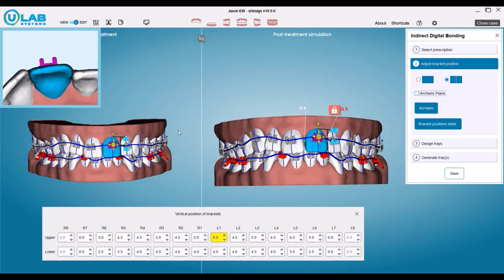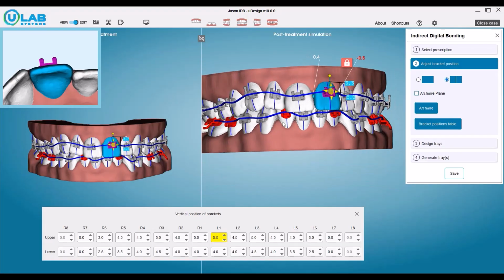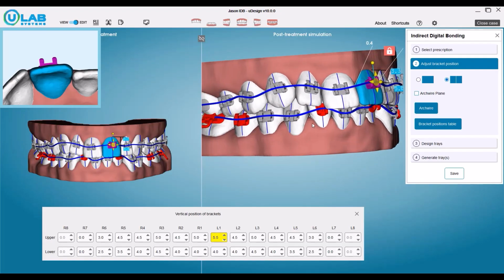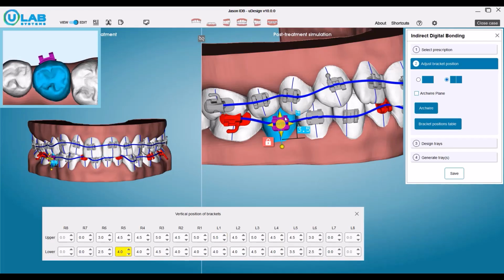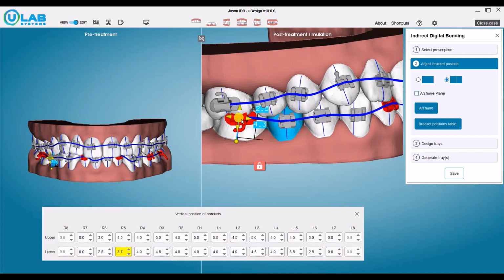If you see any red brackets while you are working, that means there are collisions with the bracket and the opposing arch. Try to move the brackets to avoid the interference if possible. If you are unable to move it to an acceptable position, bite turbos may be required to avoid collisions.